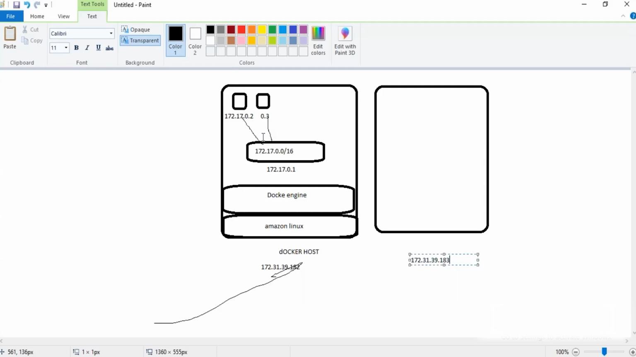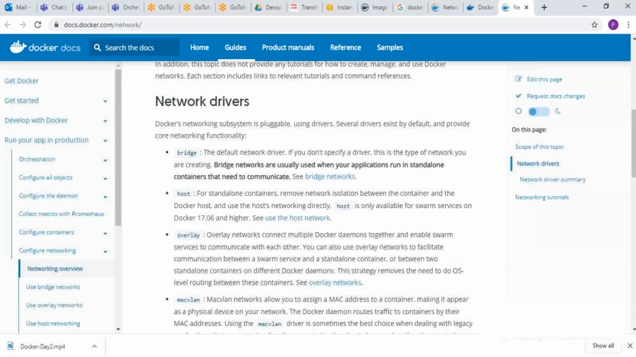Someone asked the overview of Docker networking. Yes. Yep. And second one is So host. one question. Yep.